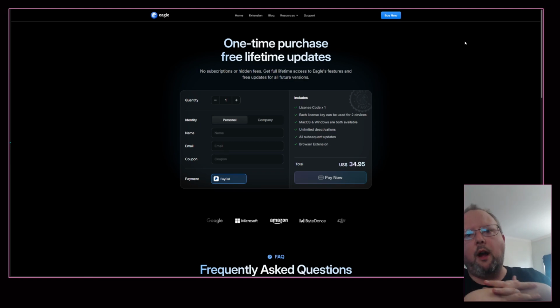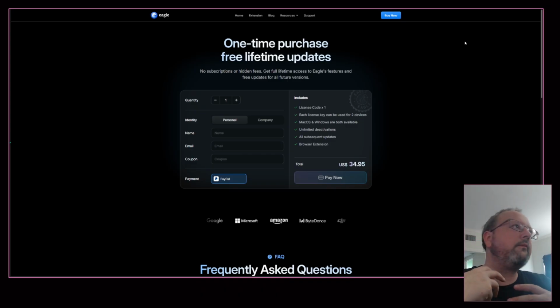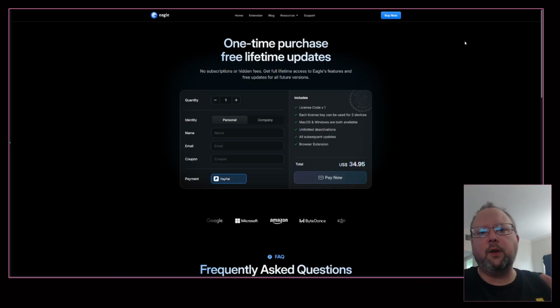I use Eagle for a ton of stuff. I absolutely love it. It's local first. It doesn't put your assets or anything into some proprietary database. It's all on your computer, using special organizational tools you can have through the application.